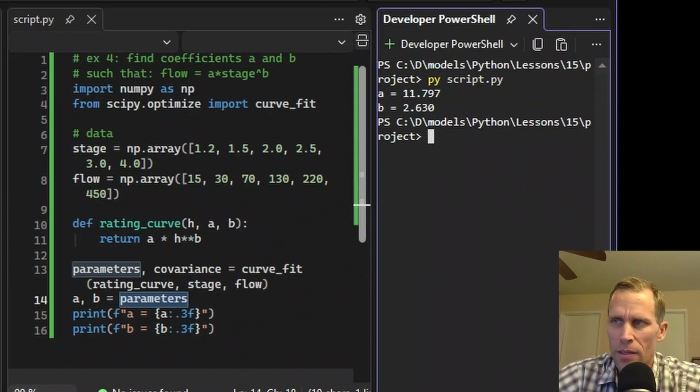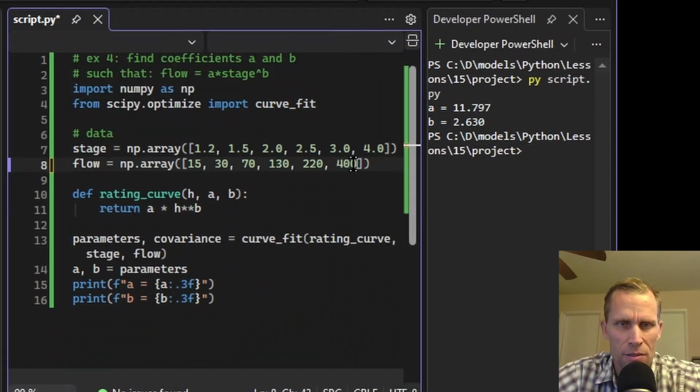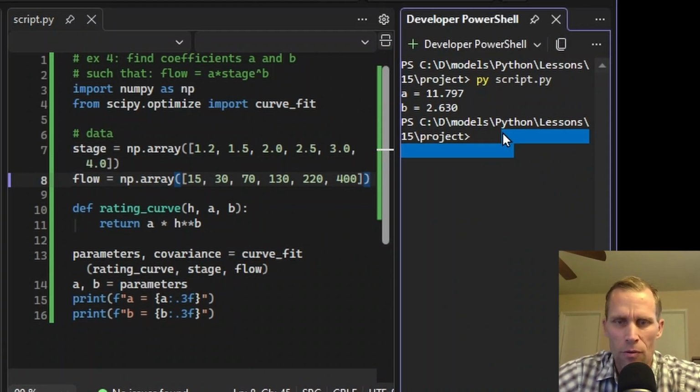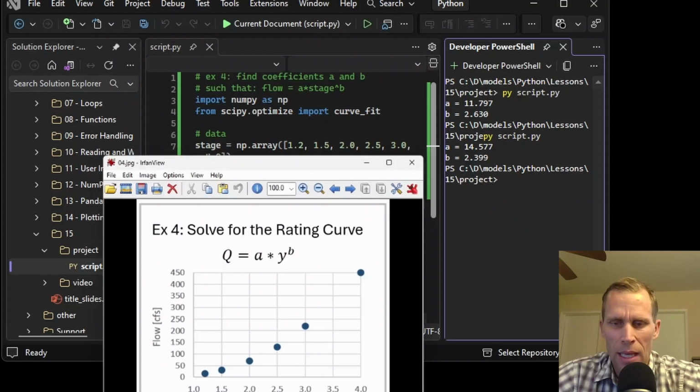If I wanted to modify some of the data just to make sure that A and B change accordingly, I'm going to do that. Let's change the last value from 450 down to 400. That's the last value here on line 8 in CFS. So this is what I changed if you're following along with me. I'm going to save that. And then let's see if we get some different values for A and B over here. Run. And we do. A is now 14.57. B is 2.399.